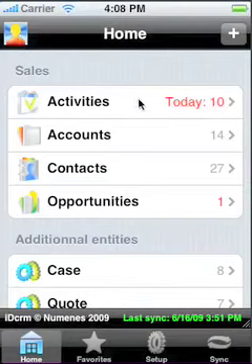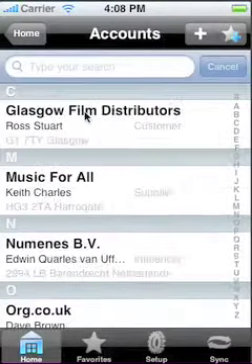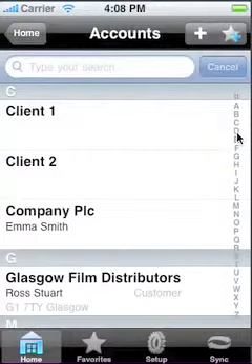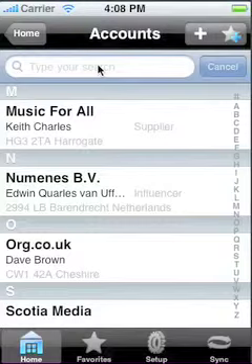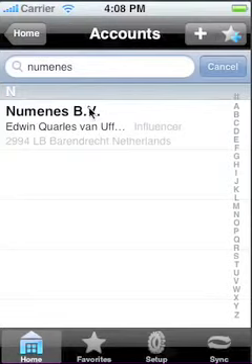Going back to my home screen, the next thing I want to go to is accounts. First thing I see is a list of all the accounts that are in the database. I have the navigation bar to the right where I can just tap on it, and it will jump to the letter you selected. I can go into the top of the screen. I can do a search on Numinous. It will find Numinous for me.